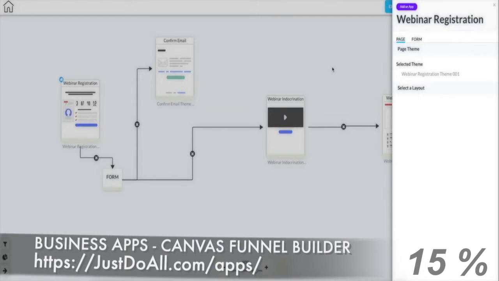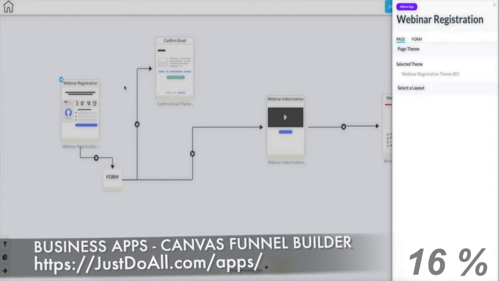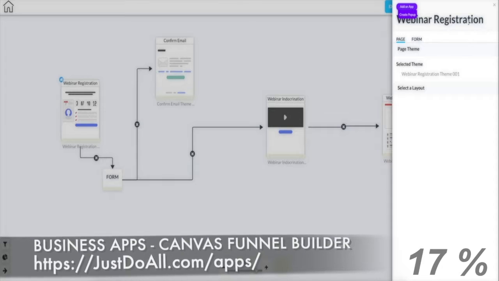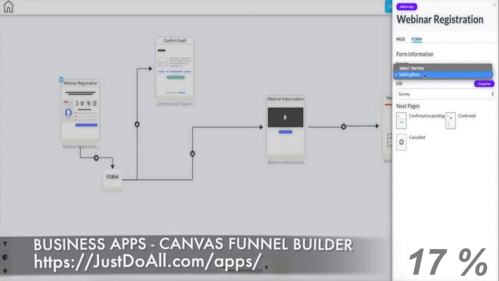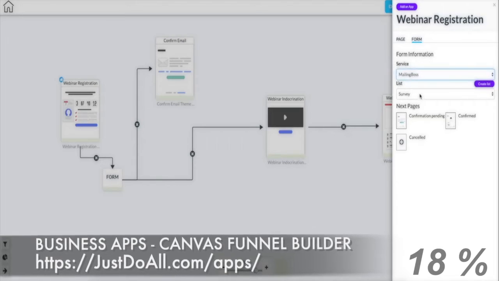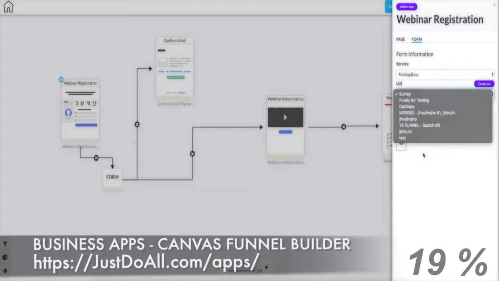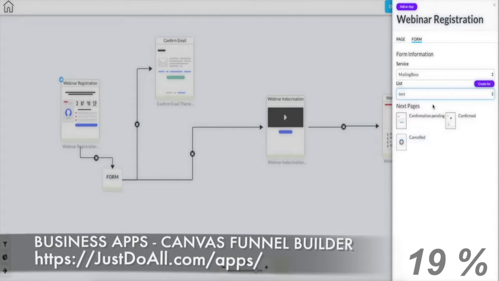And then as well, when you initially would create one of these pages, it gives you the option to add an app. And one of them is Create Form because this is a registration page. So I get to edit the form here on this tab. We select MailingBoss as the service, and then here is going to be a list of all of the lists you have in your MailingBoss account. I'm just going to pick the one known as Test.